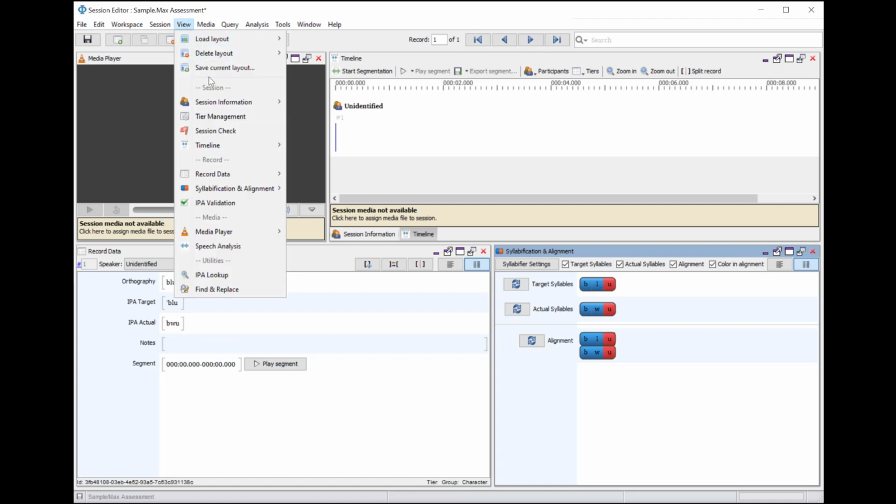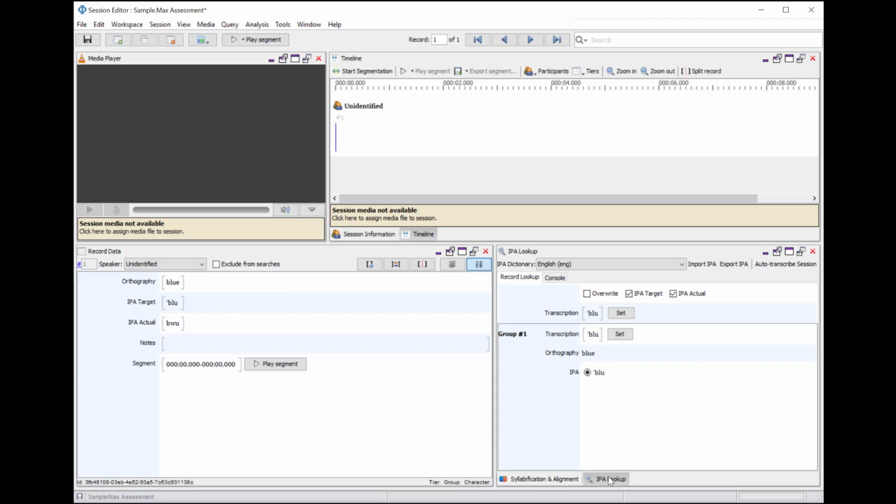Another view that's pretty helpful is the IPA lookup view. You'll be using this anytime you want to generate automatic transcriptions for the target or the actual. And having that here for easy access is great.